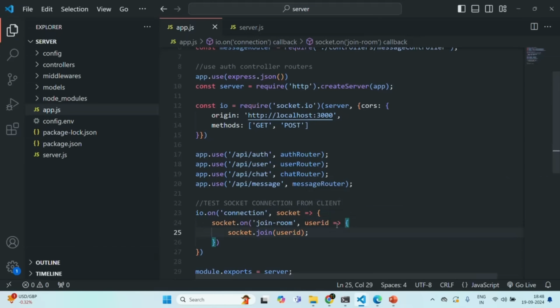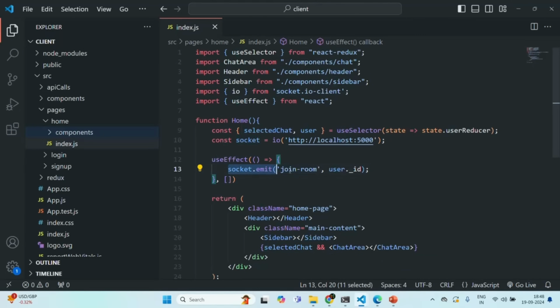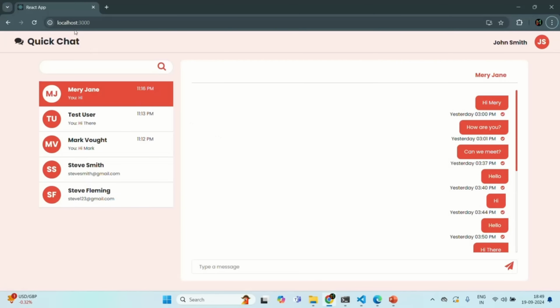So in this way, if I go to our application and refresh the page, since we have written that code in useEffect, when the page is refreshed and the home component is rendered, at that time it is going to emit this join room event, and with that it is going to emit this data. So on the server, we are listening to this event. And there, what we are doing is joining a socket room using the currently logged in user ID. So from here, if I refresh the page, this user, John Smith, is going to join a socket room.